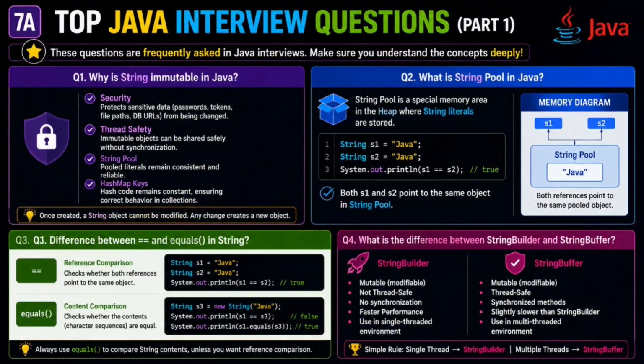Question 4. What is the difference between StringBuilder and StringBuffer? Both are mutable. Both are used for modifying strings efficiently. But StringBuilder is faster because it is not synchronized. StringBuffer is thread safe because it uses synchronization. Simple rule. Single thread? StringBuilder. Multiple threads? StringBuffer. If you're comfortable answering these 4 questions, you've already covered a large portion of the string interview topics asked in Java interviews.